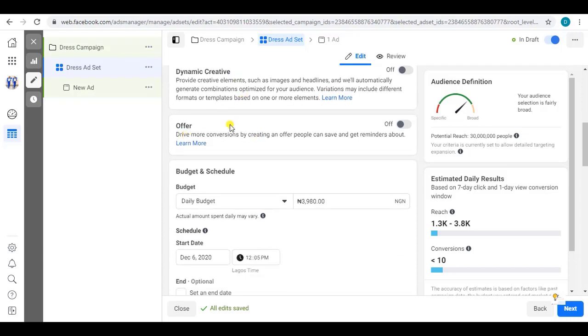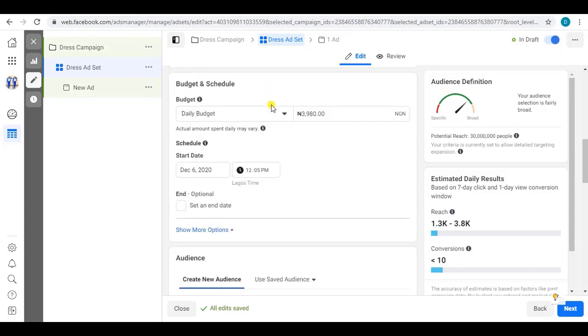Okay, just go ahead. Now your daily budget and schedule. You want to set your budget now, daily budget. How much do you intend spending daily on this ad, and for how long do you want this ad to run? That is the budget and schedule.